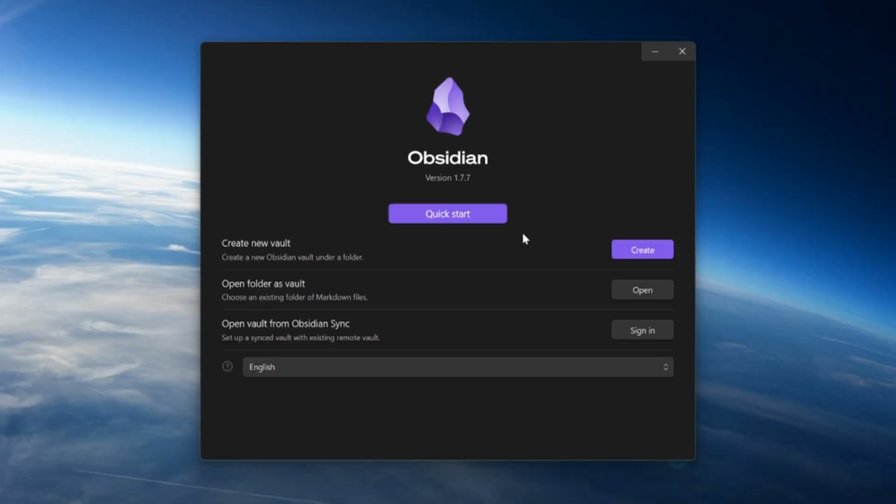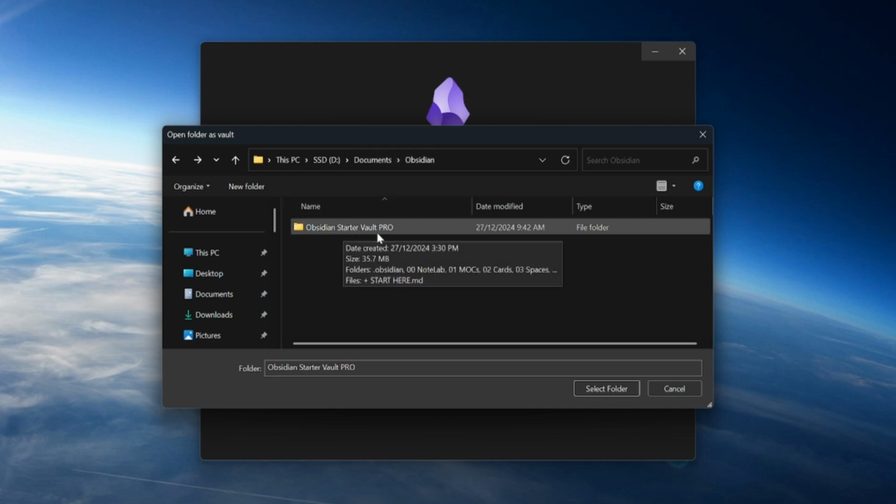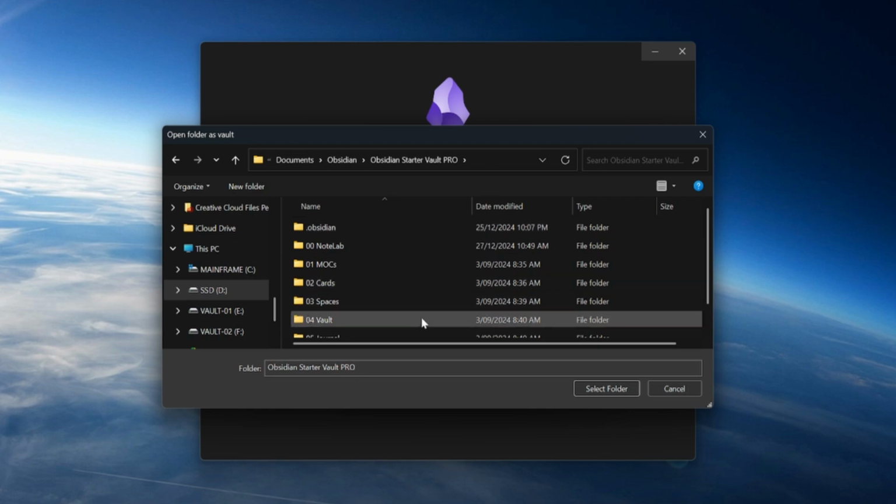Obsidian. You're going to be presented with a few options here. You're going to have the option to quick start, create a new vault, open folder as vault, or sign in with Obsidian Sync. So I want you to go open the vault that you've unzipped, and this is going to be the Obsidian Starter Vault Pro. I've extracted the zip file in the Documents Obsidian folder, and I've called it Obsidian Starter Vault Pro. You can rename this to whatever you would like to call your vault.